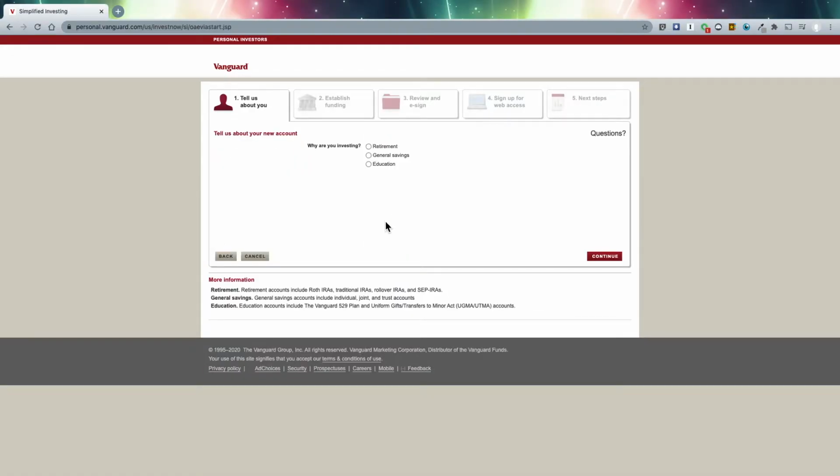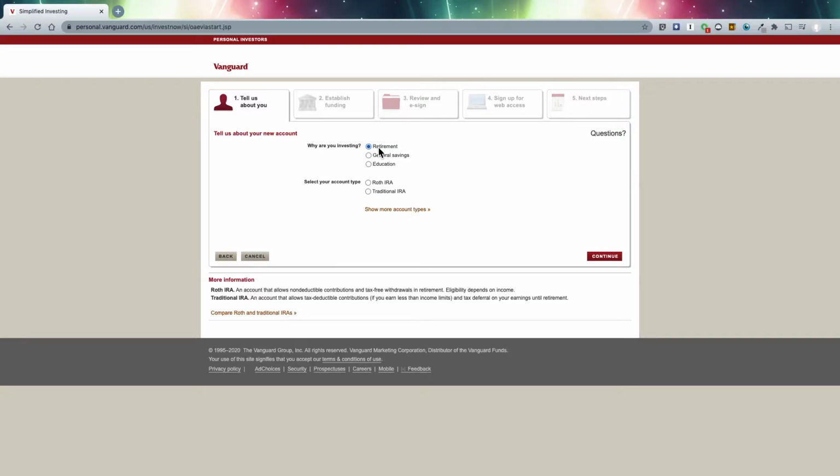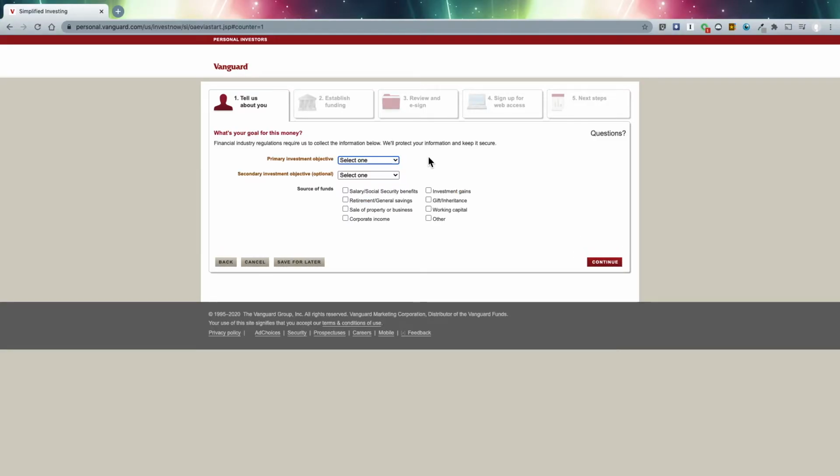The first tab is asking about why are we investing. So we're going to be opening up a Roth IRA. We're going to select retirement. And our account type is Roth IRA. Click continue. Vanguard is asking what is the goal of this money, and Vanguard is required to collect this information.